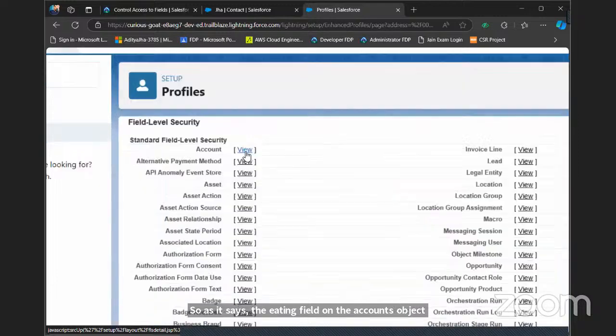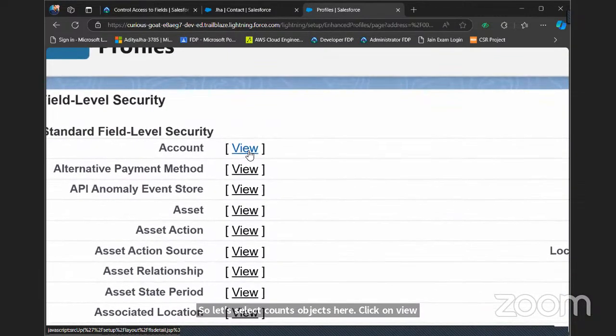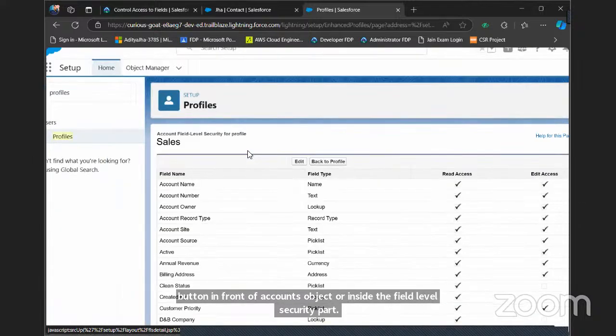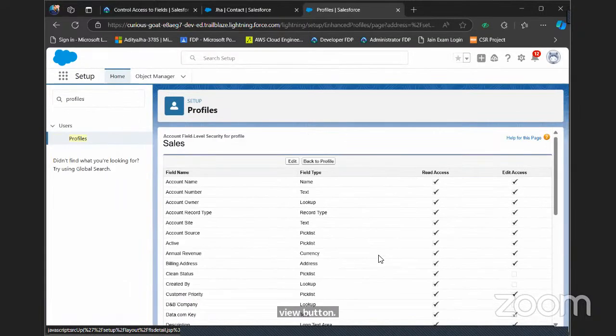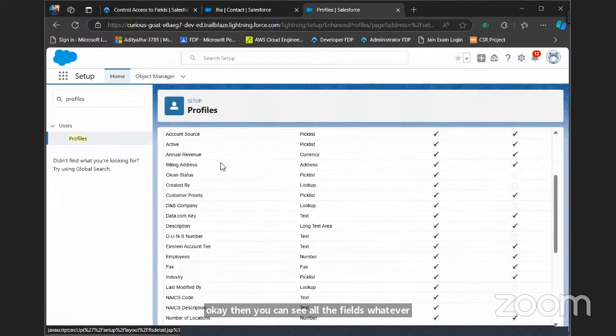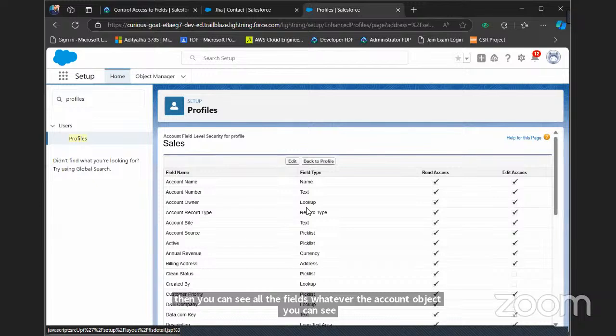Click on the view button in front of the accounts object, inside the field level security part. Then you can see all the fields the accounts object has: account source, name, account number, owner, everything. All the accesses that have been granted.